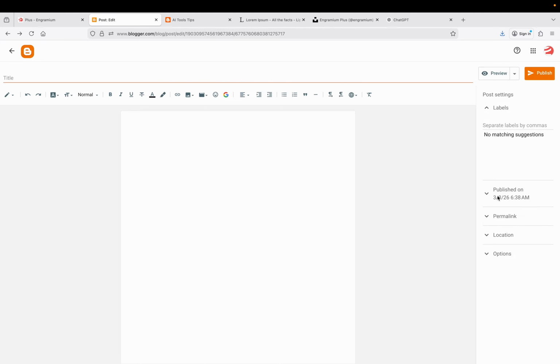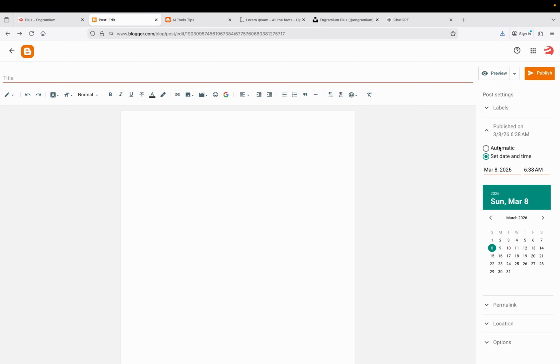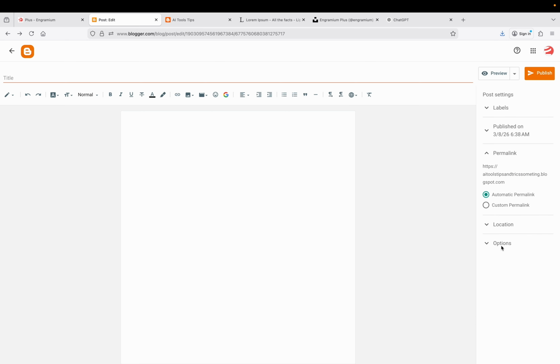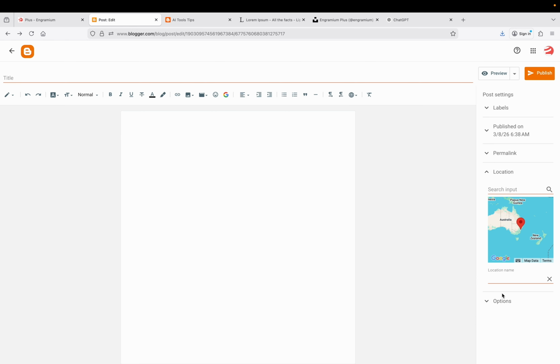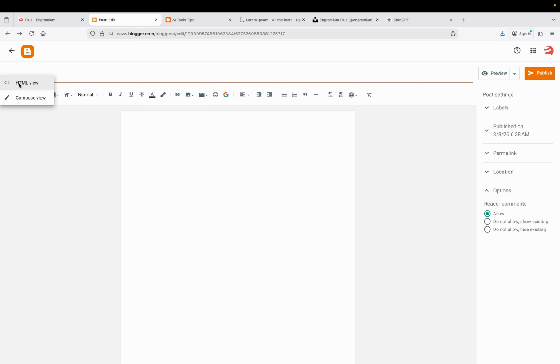We have the option to publish on. There is the option to automatically set date and time for a future release or future publish. We have the settings for permalink, we have the settings for the location, and we have the options as well. From here we can configure whether readers are allowed to comment or not. And on the top toolbar we have the option to undo, redo. We can configure the format as well, HTML view, compose view.